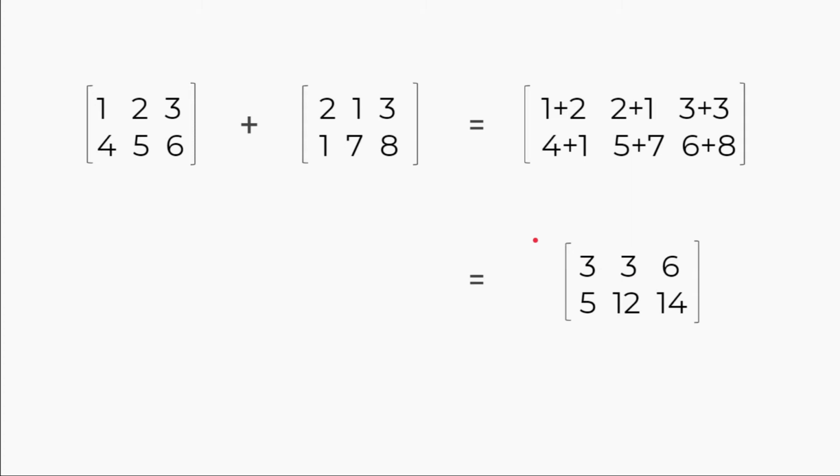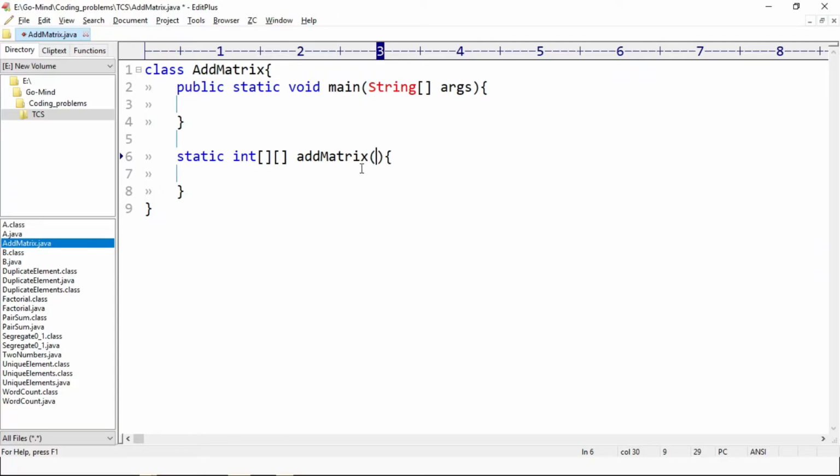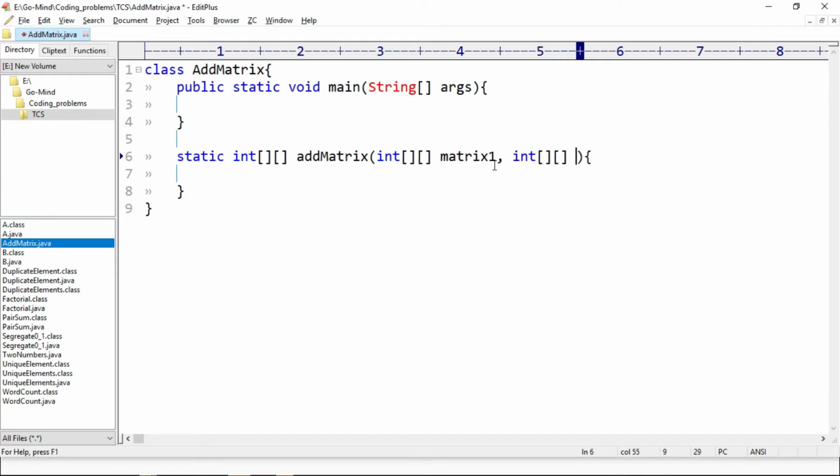Similarly, we will do matrix addition in our program. We will make an empty 2D array of the size same as the given matrix. Then we will add each element and store them in the new matrix. So now let's see this in code. We have to create a method addMatrix, which takes matrix 1, matrix 2 and rows and columns as the arguments.